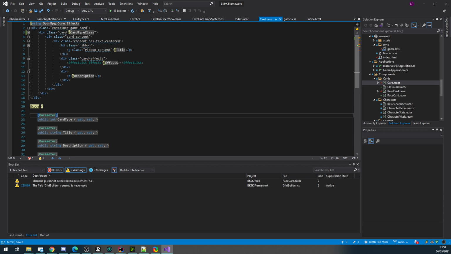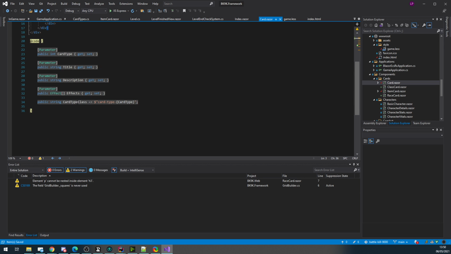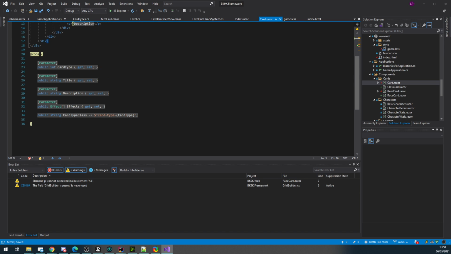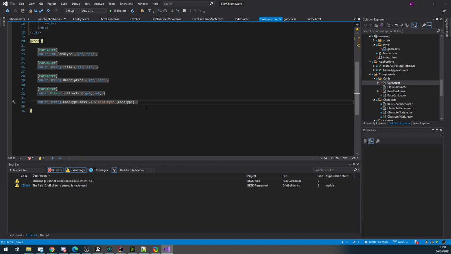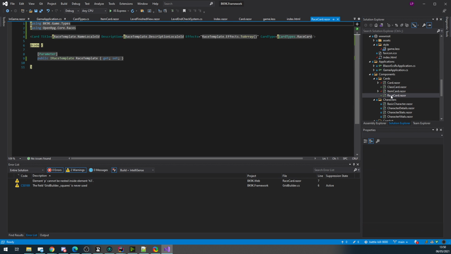I don't get that. Card type class is basically that. Why would that be 0? That's the race card. That's the iron card. That's the glass card. Do you have any other cards?